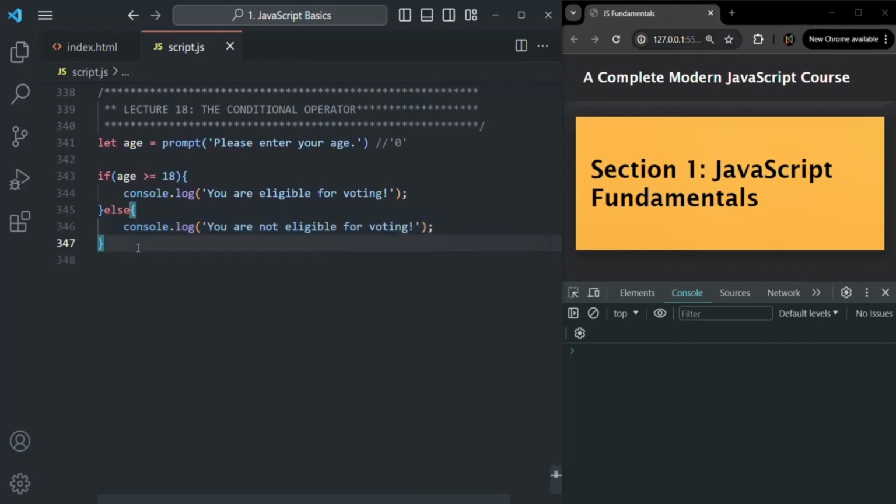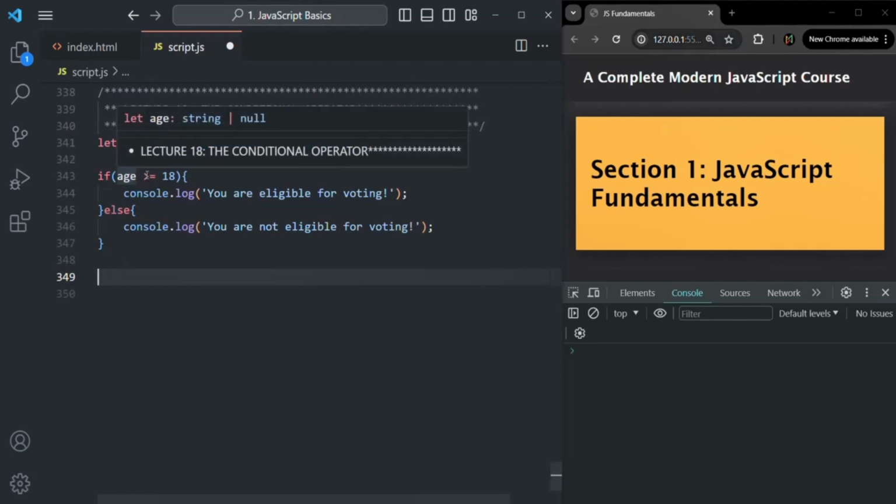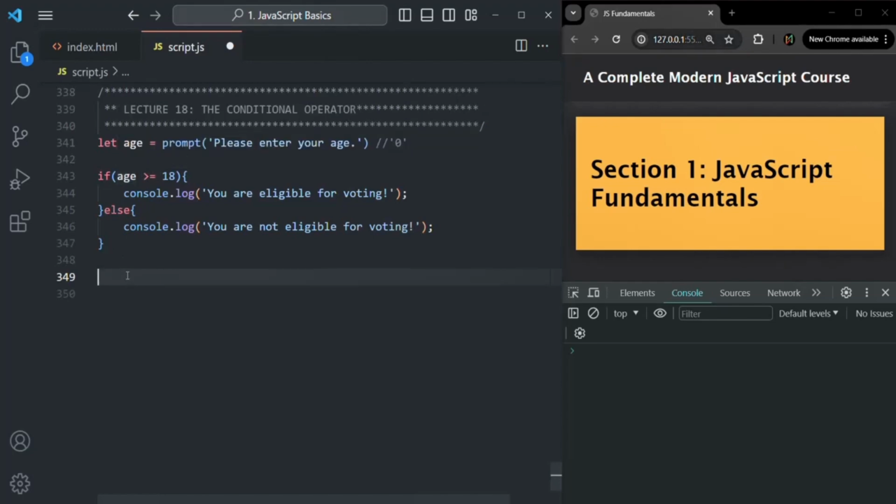So let's see how a ternary operator works. First of all, you need to write a condition. Here, I am going to replace this if-else statement with the ternary operator. So here the condition is age should be greater than or equal to 18. So let's write the same condition, age greater than or equal to 18. So this is the condition.